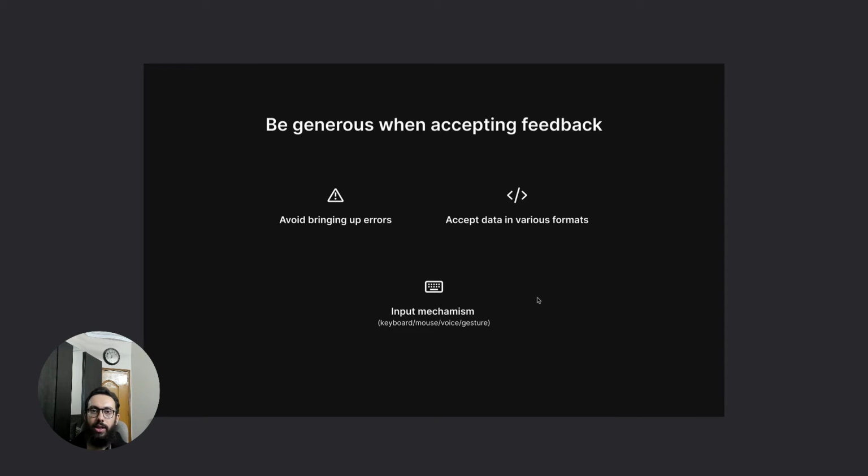Another thing that we have to care about is that we have to be generous when accepting feedback. So we have to avoid bringing up errors if that error can be avoided. As an example, let's say a particular input field accepts a specific value, whether it's your national identity number or your credit card, and so on and so forth. Sometimes people may give dashes in between those. It's fairly easy from a development point of view to omit the dashes. But sometimes applications don't omit the dashes and they force the user to do it. Those are errors that can be avoided. Similarly, we can accept data in various formats. It doesn't have to be in one particular manner.